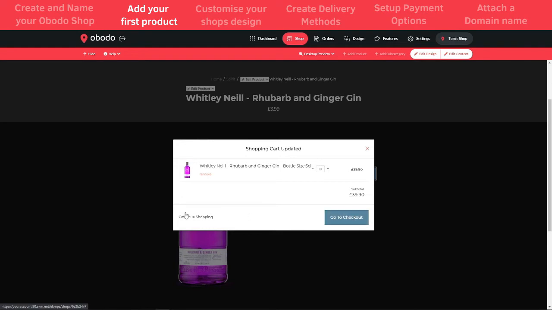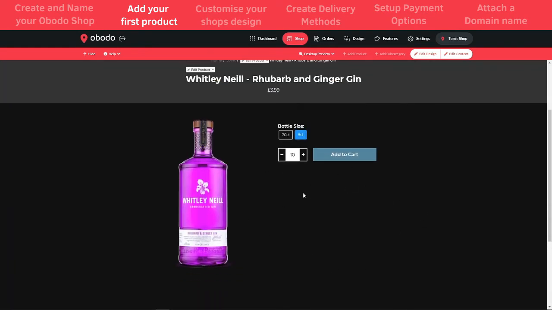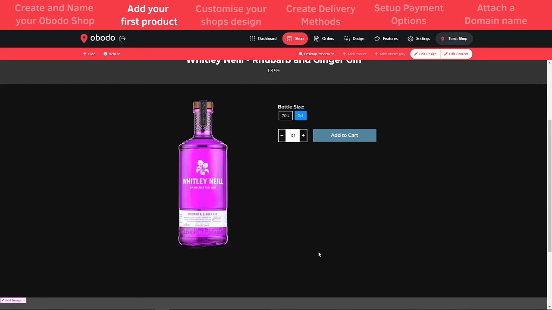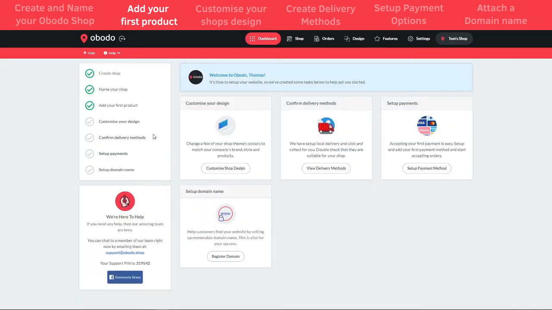You can go straight to checkout or continue shopping. Obviously your description and all your attributes of the product will be here, priced at the top, and yeah, that's pretty much it for the products really. So hopefully you understand how to add your first product and add a category or a subcategory.